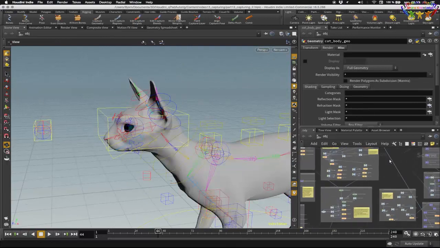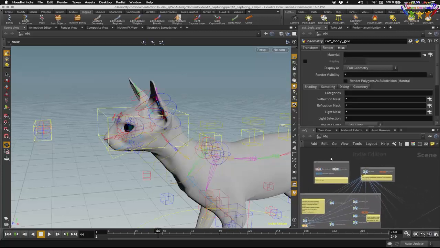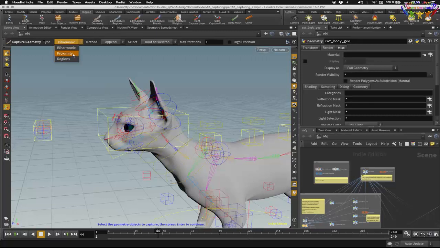Now, to capture the rest of the creature. Selecting the capture tool again, we'll have different options as you saw before. We have the type, which is by default set to biharmonic. Biharmonic uses biharmonic distances to capture the weights. Proximity uses spatial distances to capture the weights, and regions uses the classic method of using the capture regions assigned to each bone. We'll go ahead and use biharmonic. It's good for capturing detailed characters, especially when proximity capture causes overlap problems.